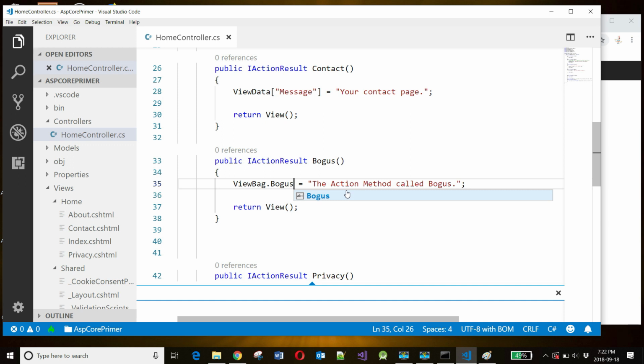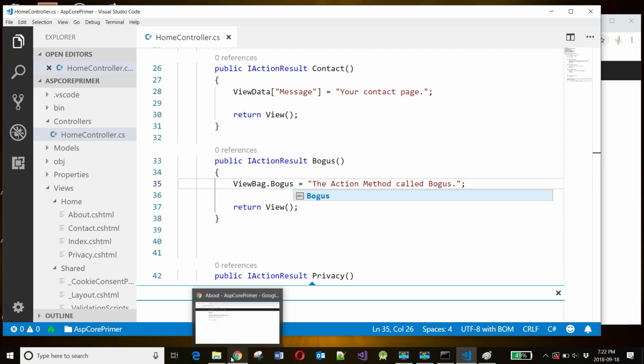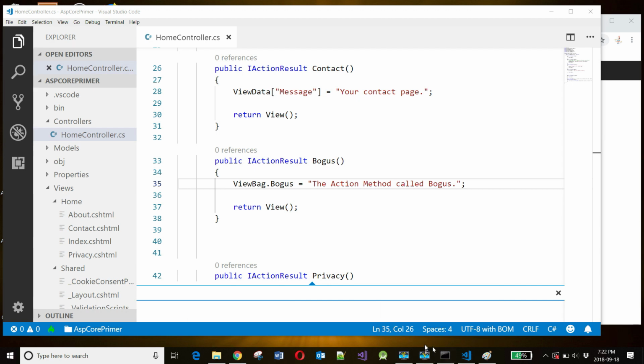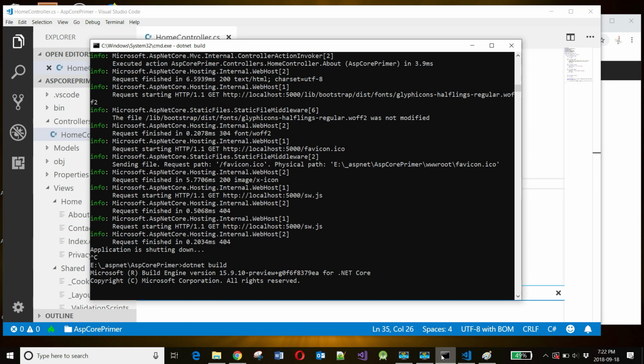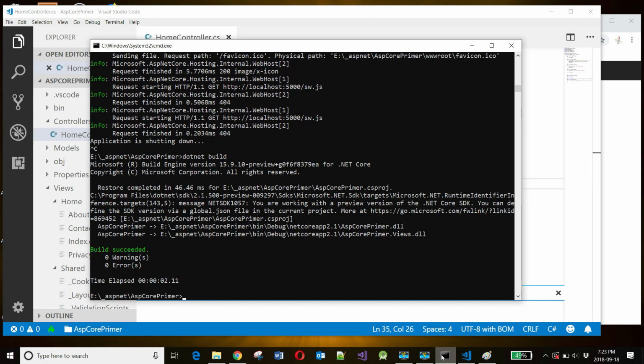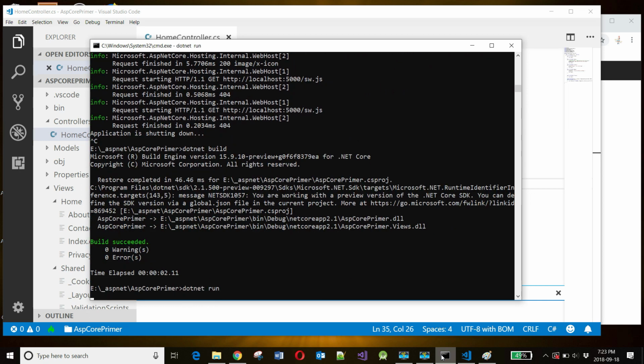Now let me run this. And it will give me an error because I haven't created a view for this action method. But let's see what error it's going to give me. So in order to find out, let us stop this, rebuild, and run.